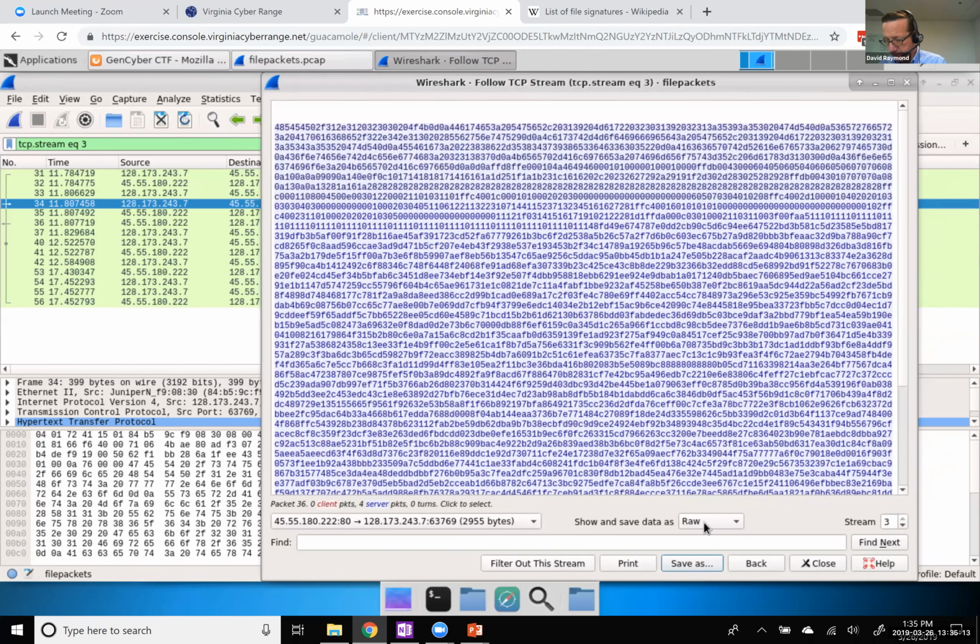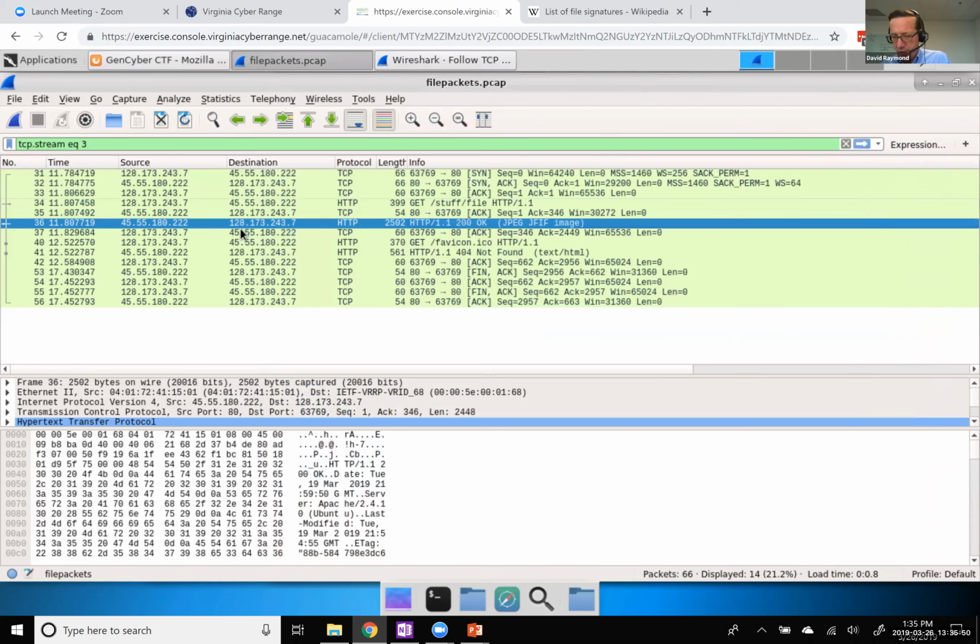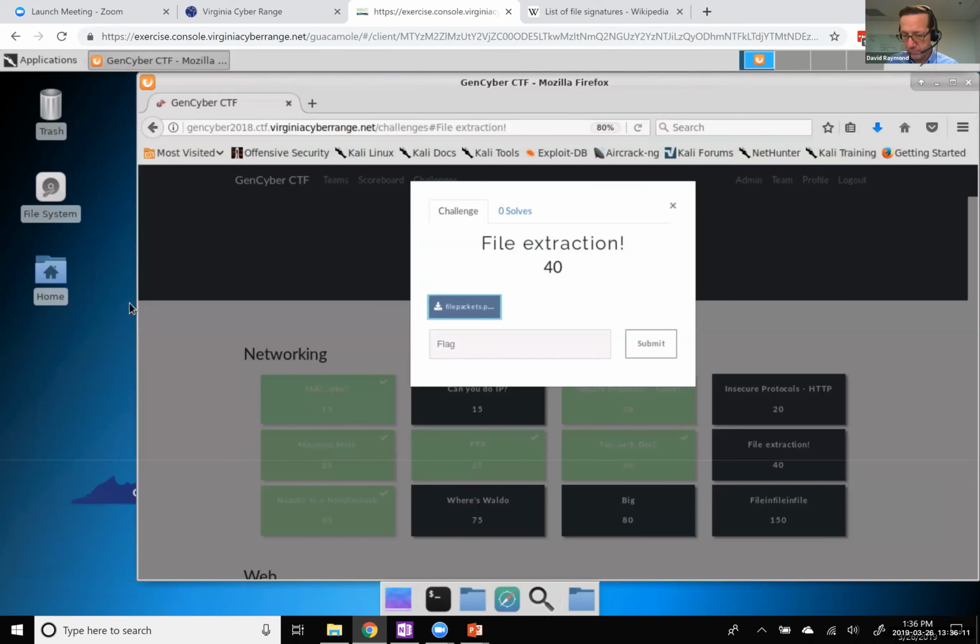Yeah, so here we go. This is Wireshark. It's sending the data, and it says right in the info field that it's a JPEG, JFIF image. So we know it's a JPEG. Okay, so now I can close Wireshark. I've done what I need to do with Wireshark.